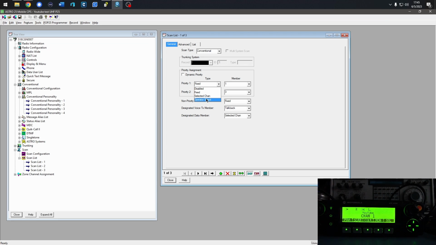Operator select means just that. The operator gets to then select what channel they want to be priority, while remaining on a different channel. I leave it as fixed. Don't give the operator the option. This is the channel that I want you to have as priority, right?